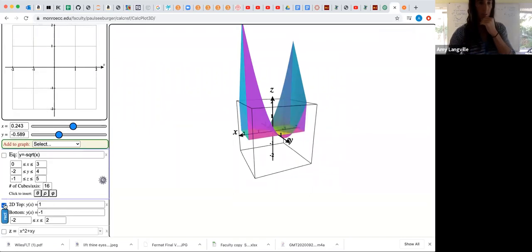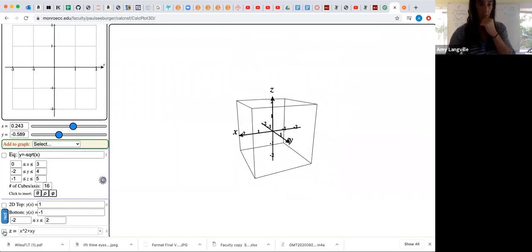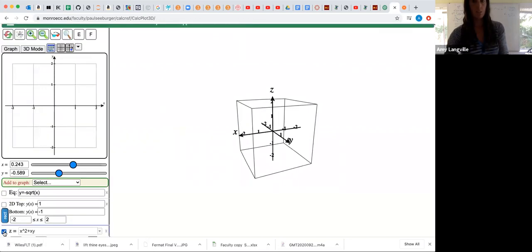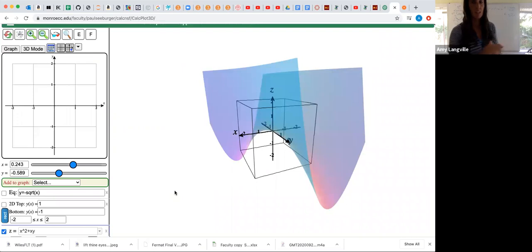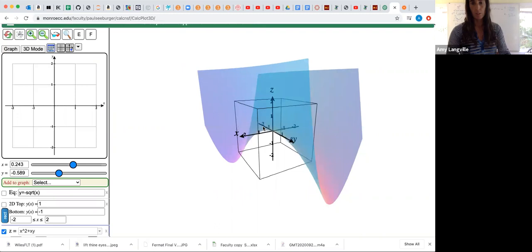All right, so I'm in Calc-Plot 3D, and I'm going to enter this surface down here at the bottom, x squared plus xy. That's the surface we're interested in. And hopefully you could tell already from that algebraic expression of the function that there was some nonlinearity and what it might look like. And let's come over here to the surface and see.